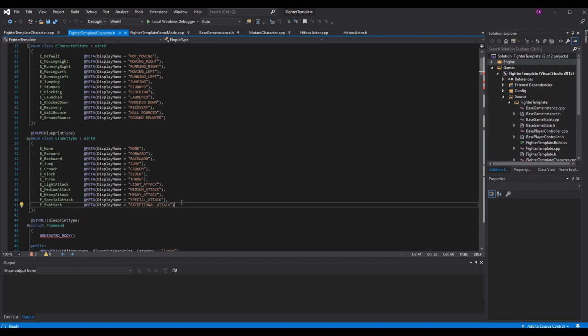So specifically, I've added none, which is kind of just if you don't press anything. It's mainly a default value, but it can be relevant if you need the player to wait or something like that. You can determine if the input type has changed for a given amount of time, like 2 seconds or 2 frames, and then just use a none instead. So it could be useful, but mainly it's a default. But forward, backward, jump, crouch, block, throw, light, medium, heavy, special, and exceptional attack.